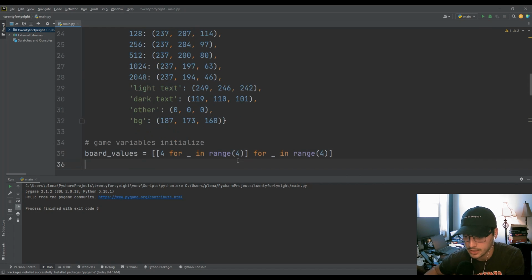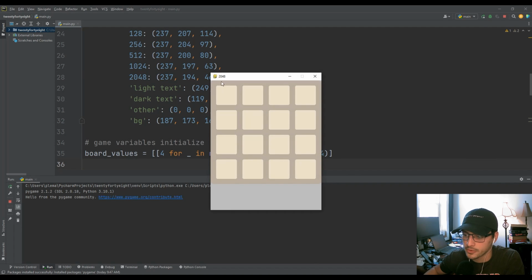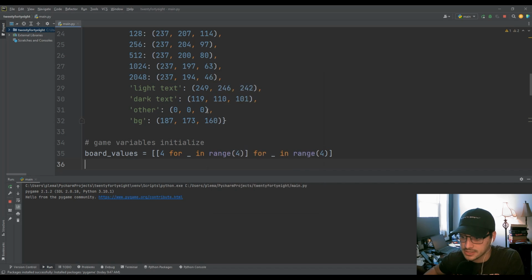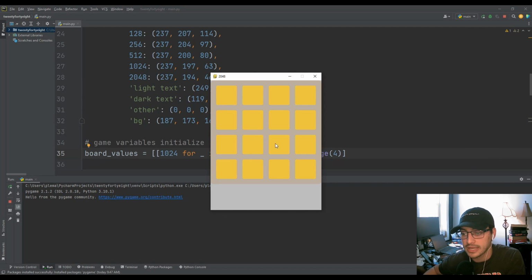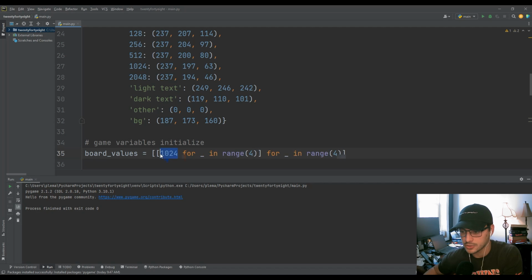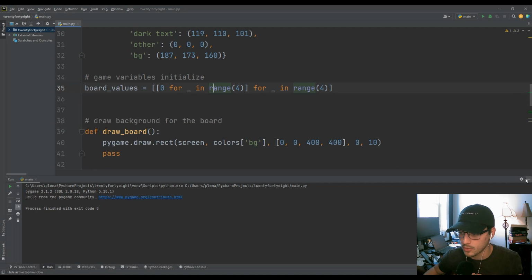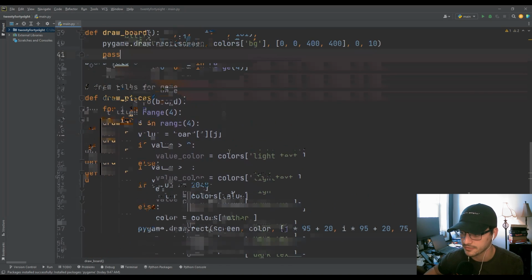Let's go ahead and climb the chain a little bit. Let's put a 4 in there. It's still pretty light, but it's clearly a different color. Let's jump right to like 1024 and see what that makes the squares. Okay, it's this dark yellow. So you can see it is working to take the value and look up what the color should be based off of that.